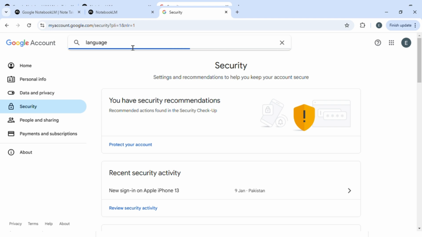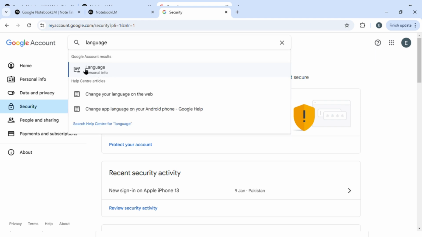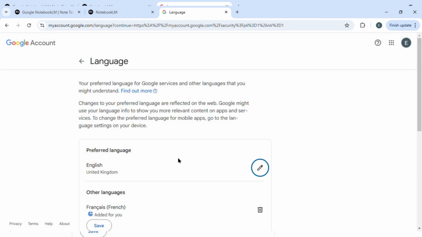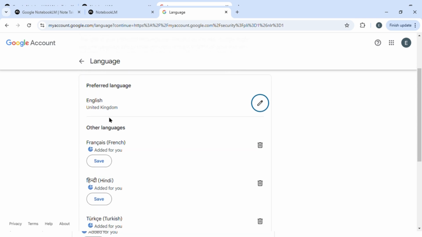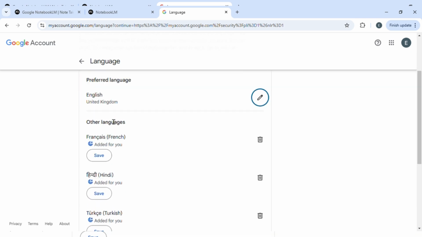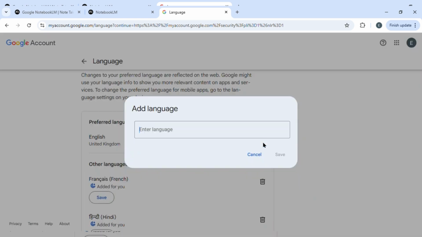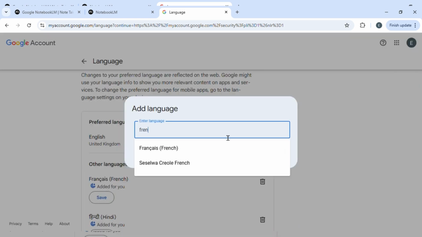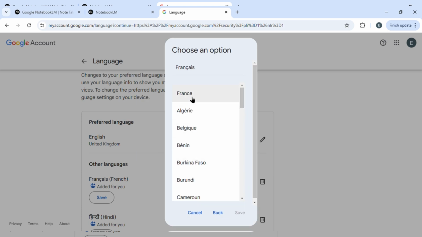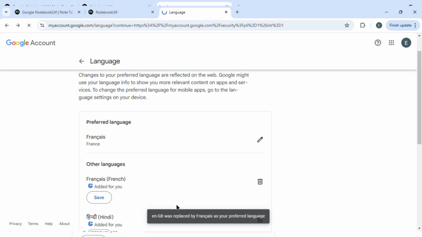So just type in languages and after that, press enter, and this is the option language. So just click on it, scroll down, and here will be a couple of languages. So what you got to do is click on this pencil icon. So when you click on pencil icon, you have to search for the language that you wish to change in. For example, I want to change it into French, so I'm going to click on French and then select which French. So I'm going to click on France, then just click on save.